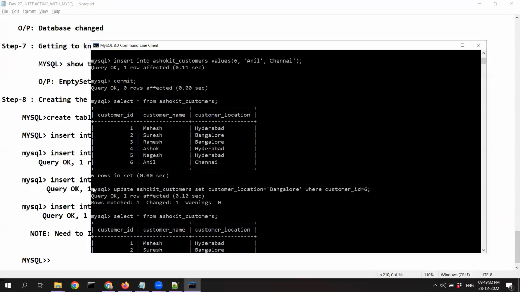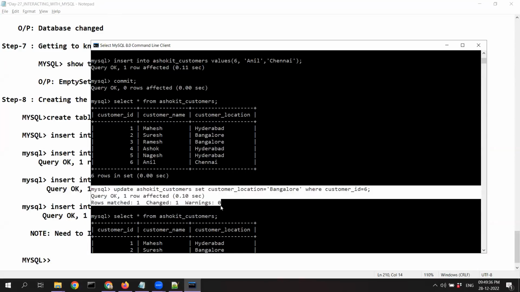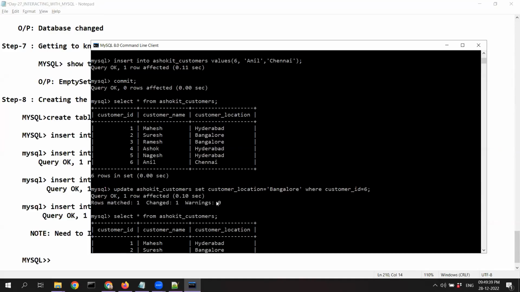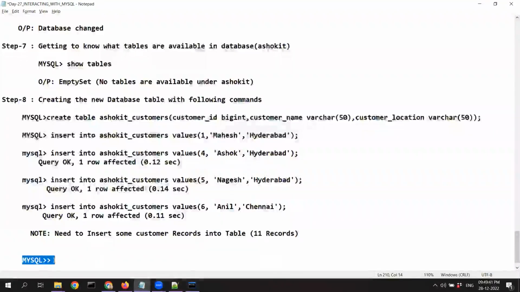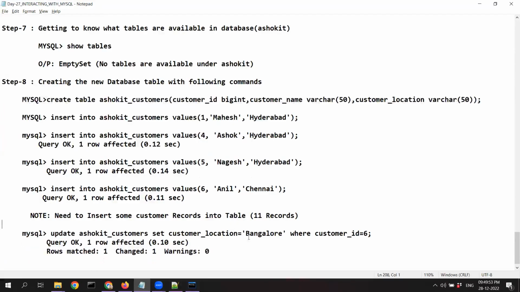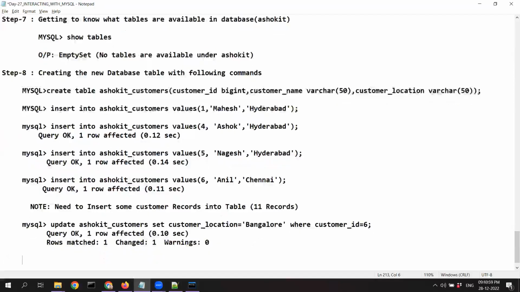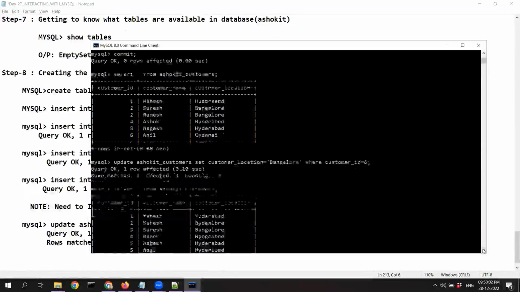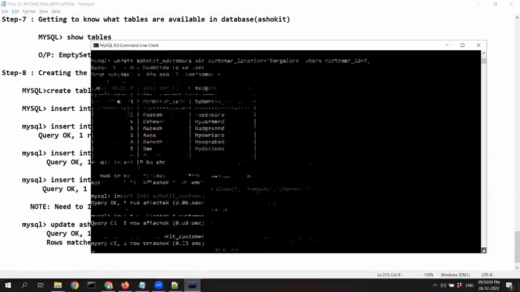Simply copy this row of information, hit enter, and that is the update operation. So the create table operation is done, then inserting records and updating the record, followed by deleting the record as well.